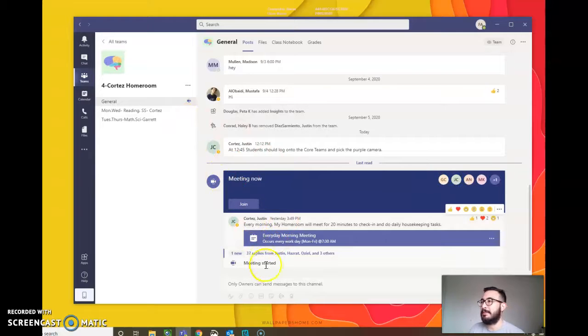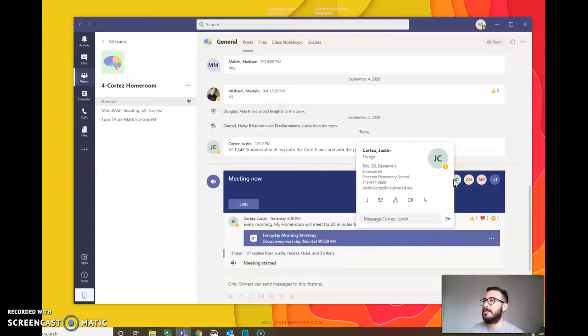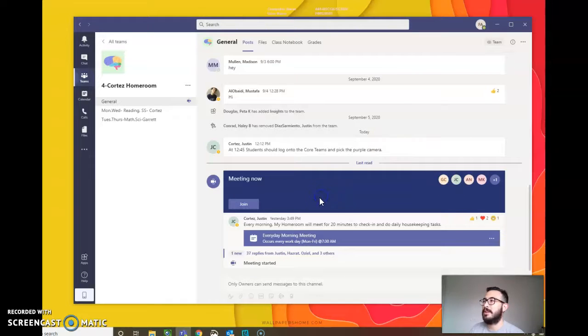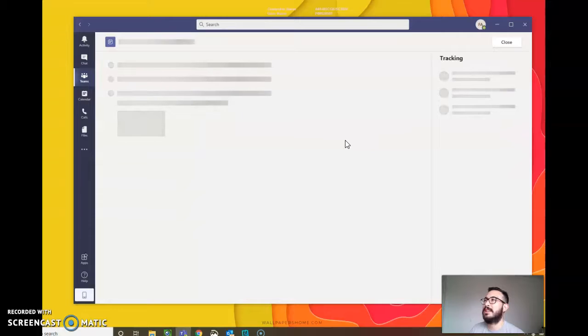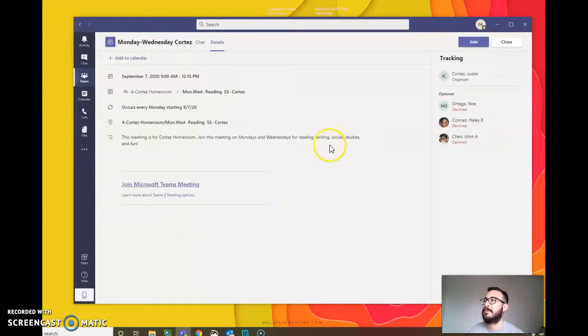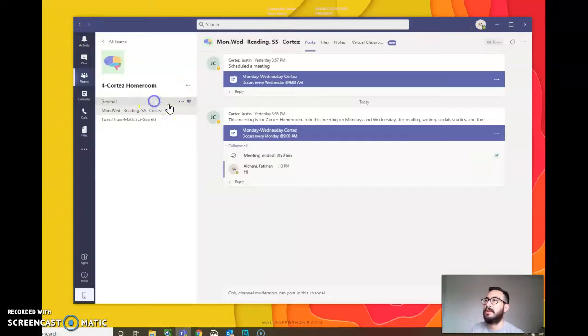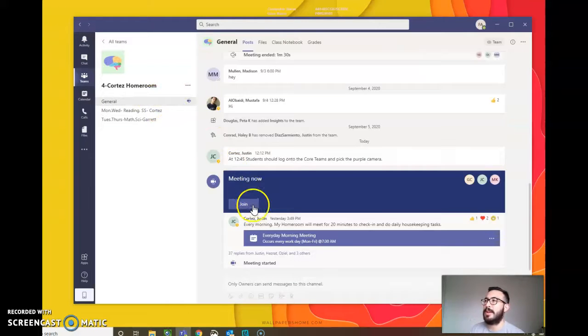It should say that the meeting was started by Mr. Cortez, or if you click here, one of these should be me. This one's me, so just join the meeting that's started by the teacher. Do not start a meeting. For example, if I were to come here and click on one of these meetings, it gives you the option to join, but this meeting has not started yet, so do not join that meeting. Just click on the purple camera and click join where it's supposed to be.